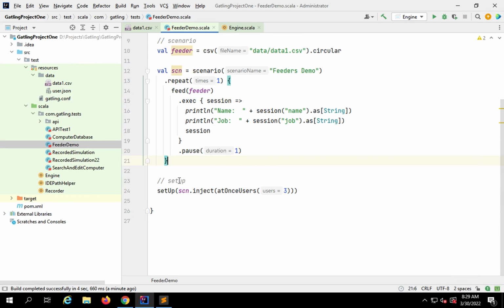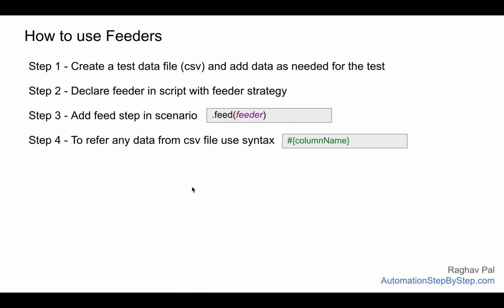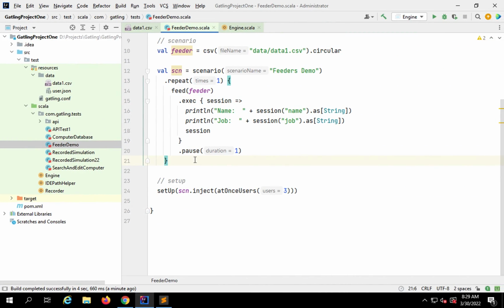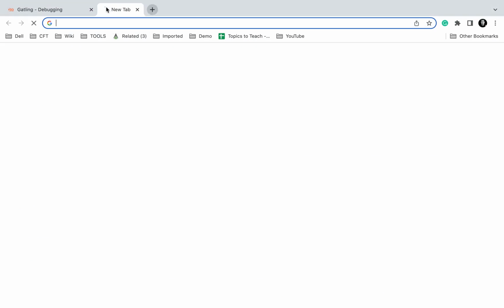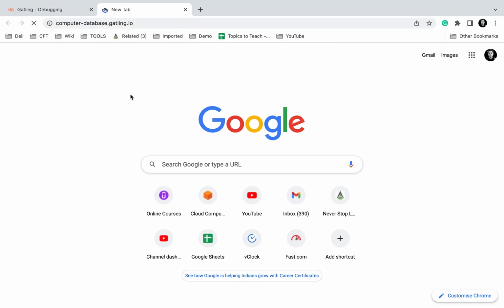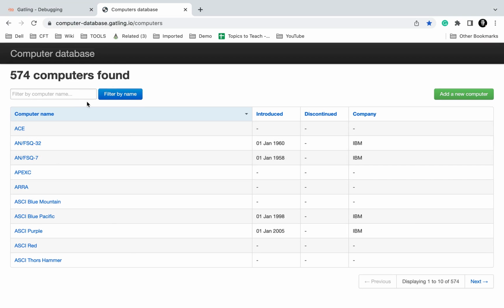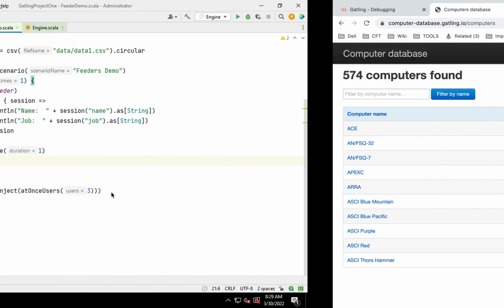Now let us see how exactly we can use it in an actual request. If we are using it in an actual request, we will be using this syntax. We will say hash, and then within curly brackets we will give the column name or the variable name. Let me show you an example. Let's just say I want to go to this computer database website and check the home page and see how exactly it performs in a performance test.